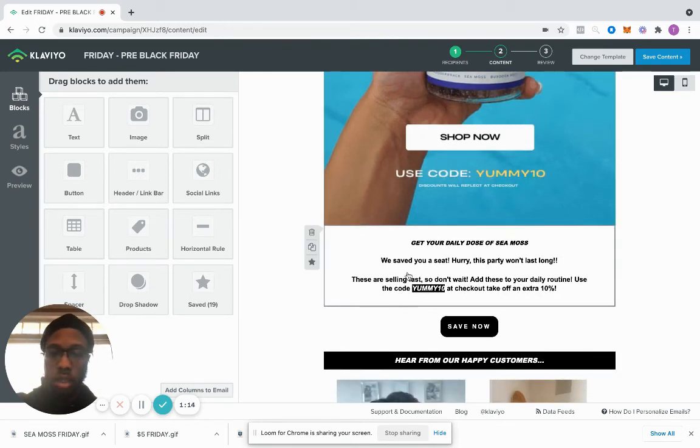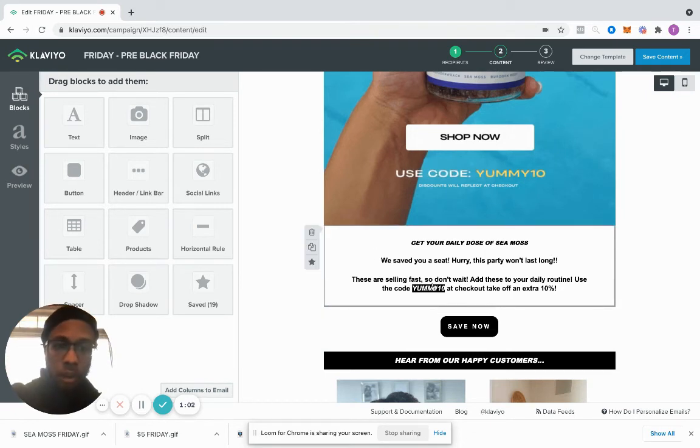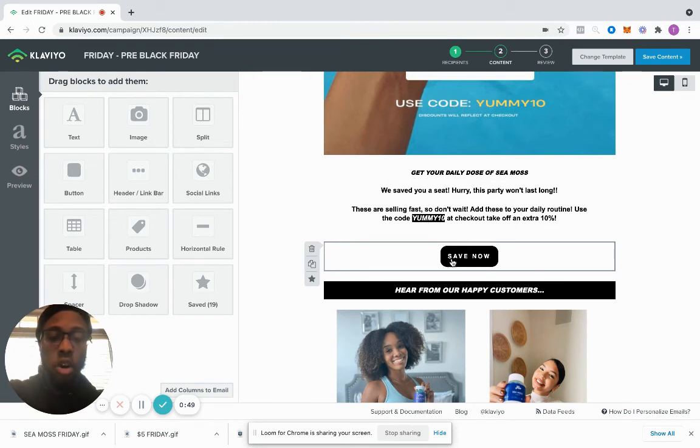Very simple text. Klaviyo picks up on this, and they try to make sure it's not spammy. So when you add text, there's less chance that it's going to be in a spam folder, right? And once again, I reiterate the code, YUMMY10. We saved your seat. Hurry, this party won't last long, right? So just giving them the idea that you need to shop now. So very simple call to action. Button takes them to the actual product page, save now.